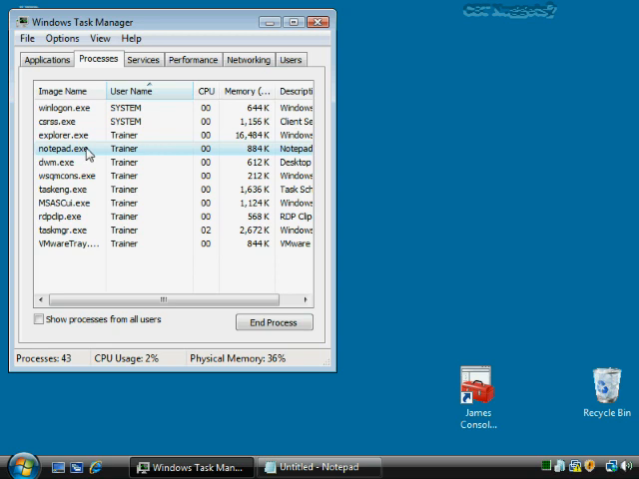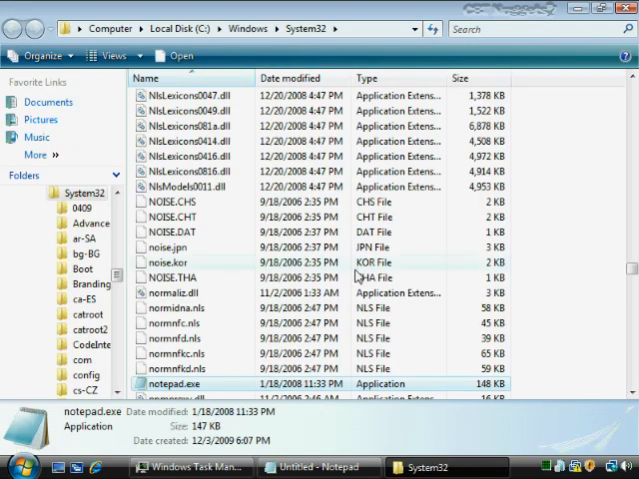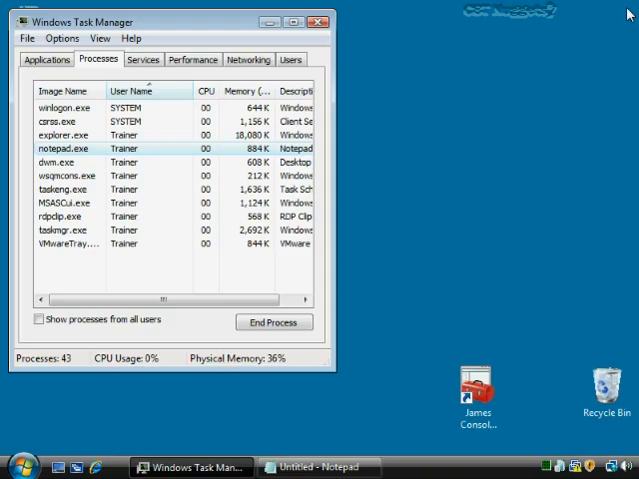Another thing I could do with this is maybe I've got some questions about Notepad. Maybe I've never heard of it and I say, what in the world is that thing? Where did it come from? Well, I could open the file location and see if it looks like it's in a familiar location. Otherwise, if it's not, maybe it's some kind of malware or a virus or something like that.